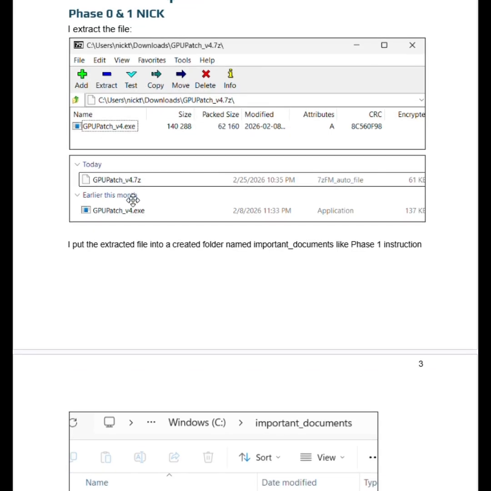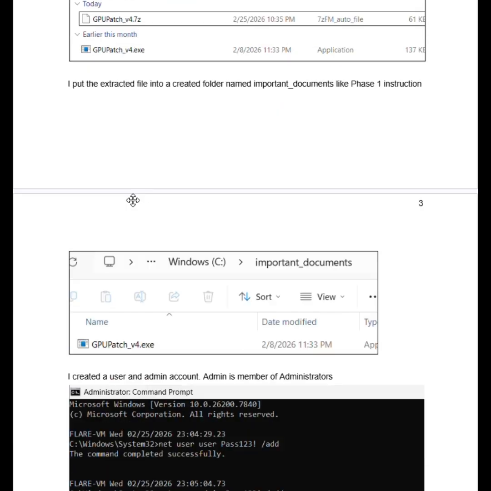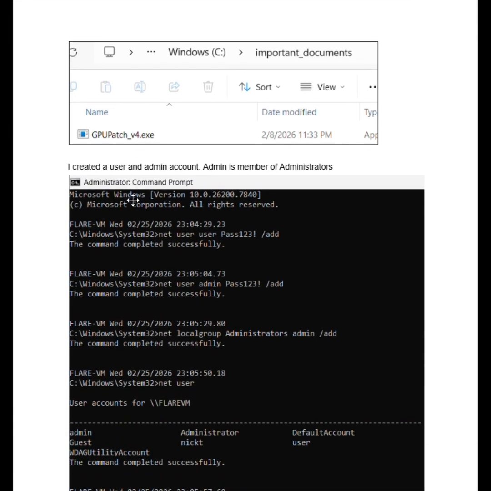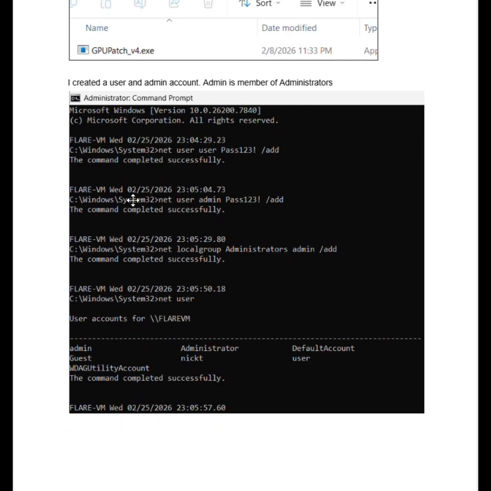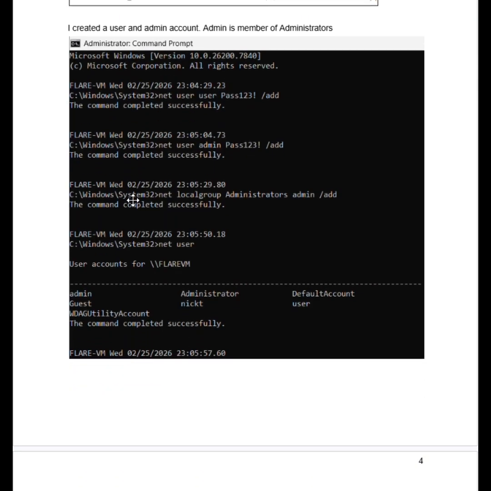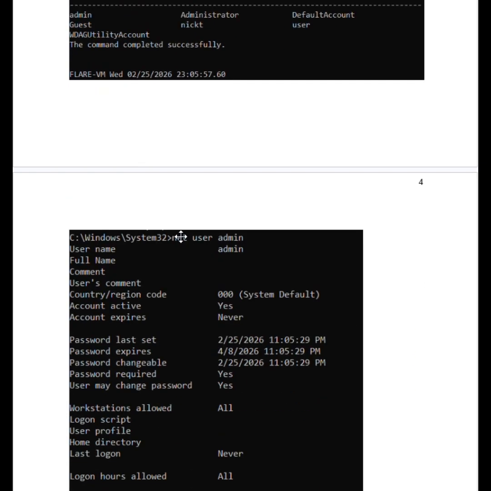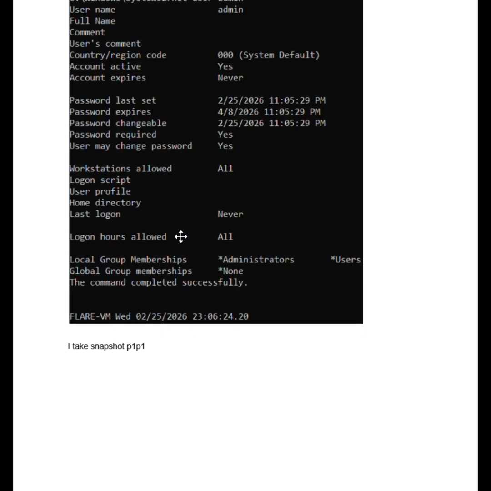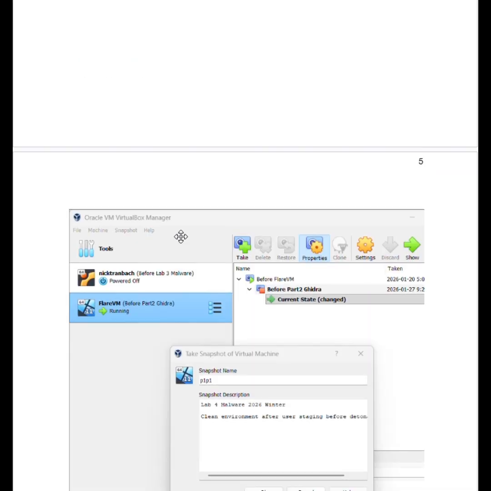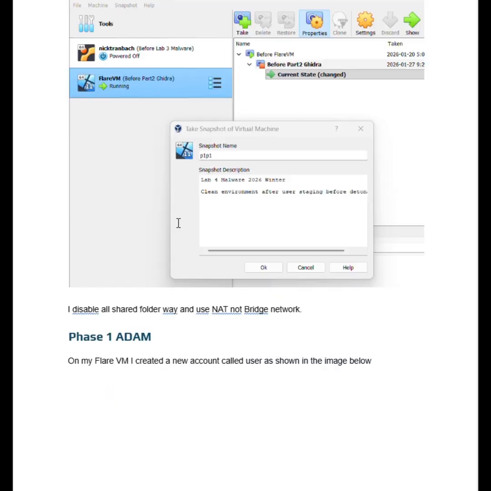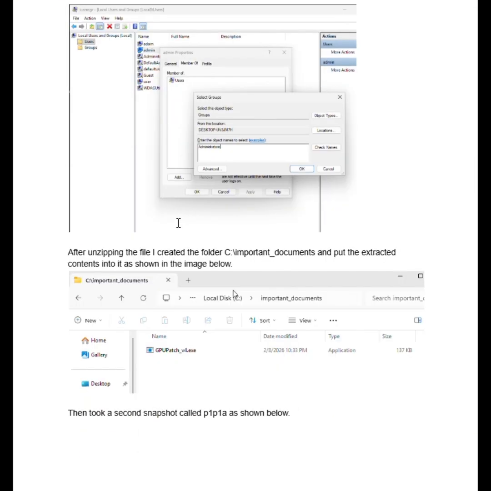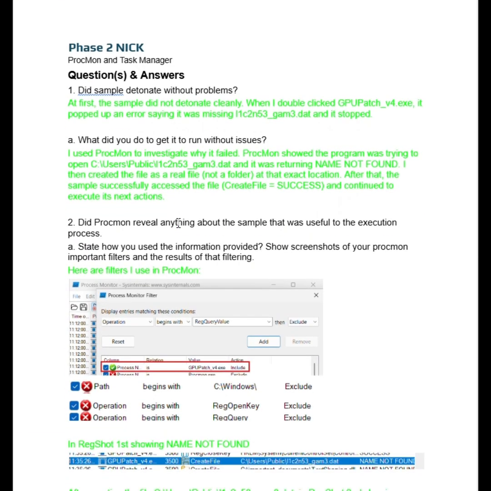I just extract the instruction file, the GPU patch v4.x, and I also create the user account and the admin account using a command prompt. And I did take a snapshot of the P1. Okay, now we scroll to phase 2.